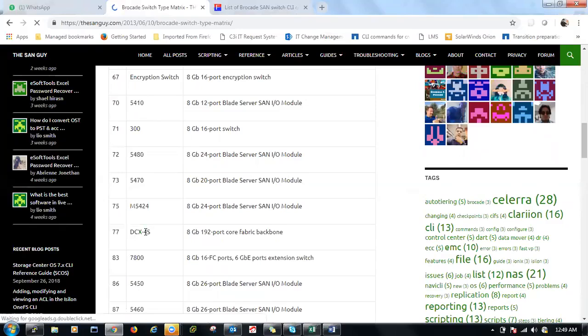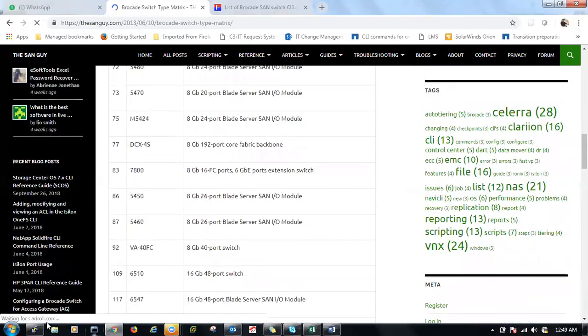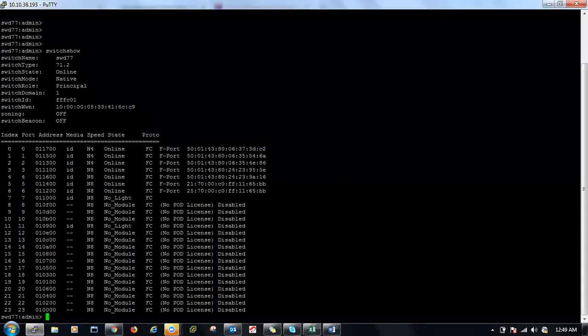Okay, a Brocade switch will not display the model number in the command line. It will show you only the switch type, and from the switch type you have to find the switch model. It will also show you the role of this switch: is it a principal switch or a secondary switch? Everything, including the domain ID and the zoning status, it will display.